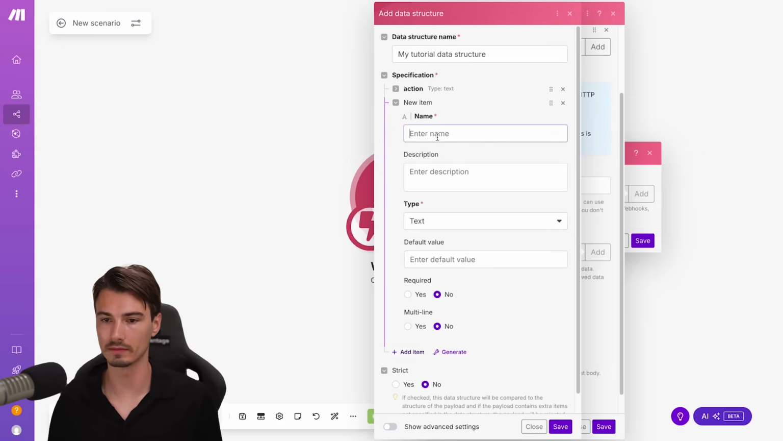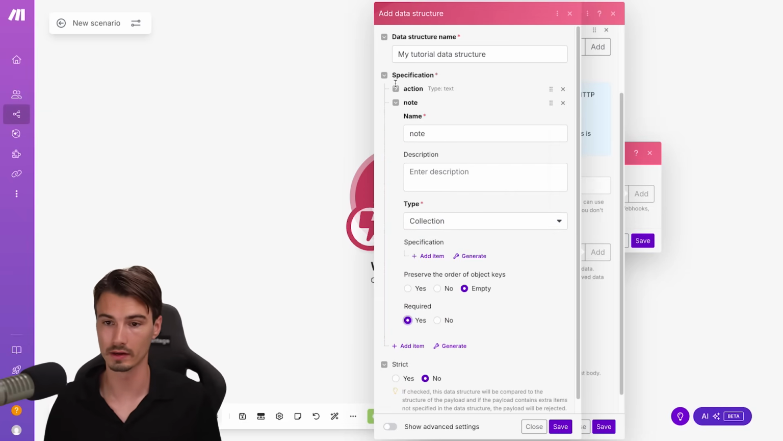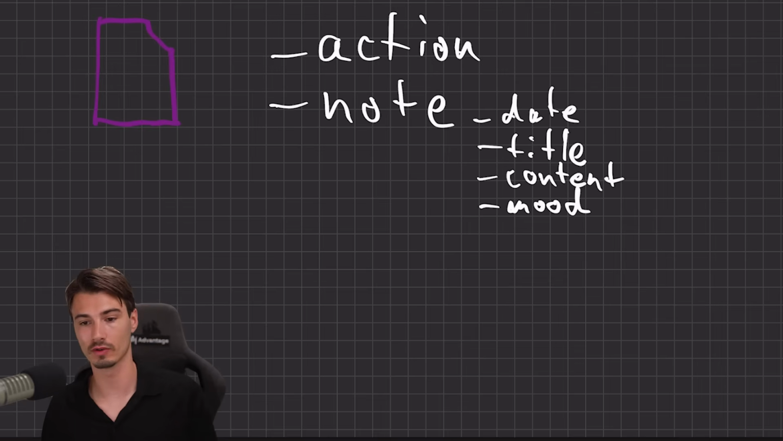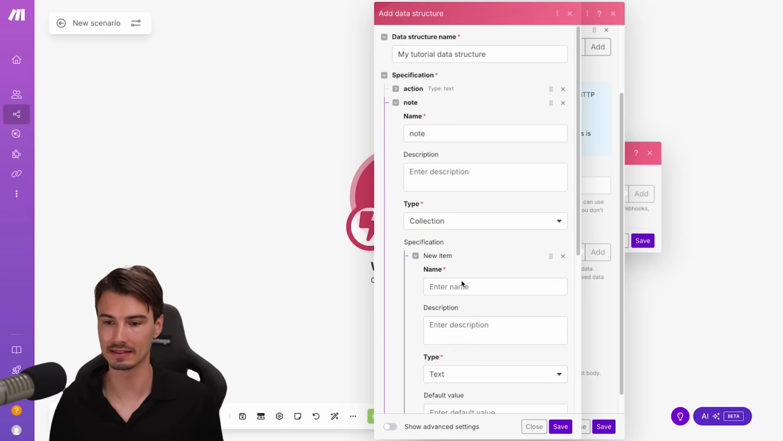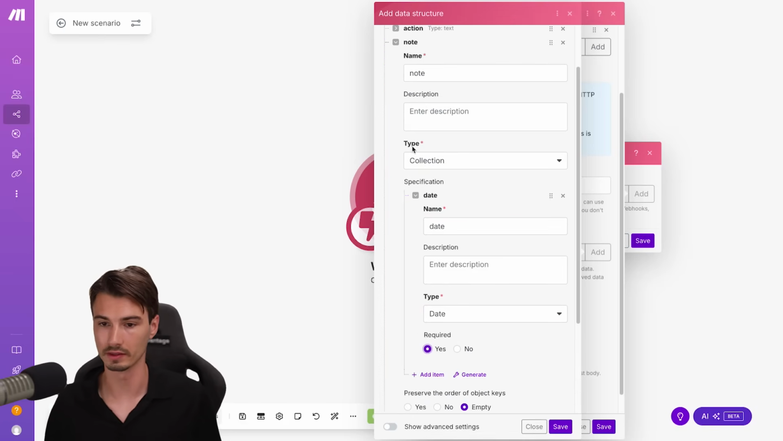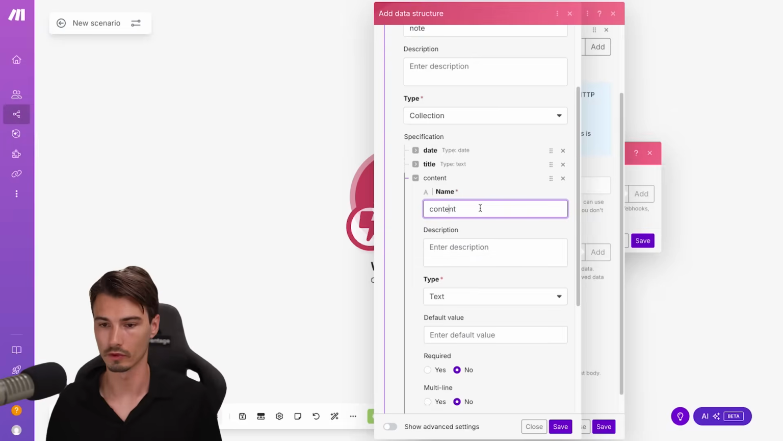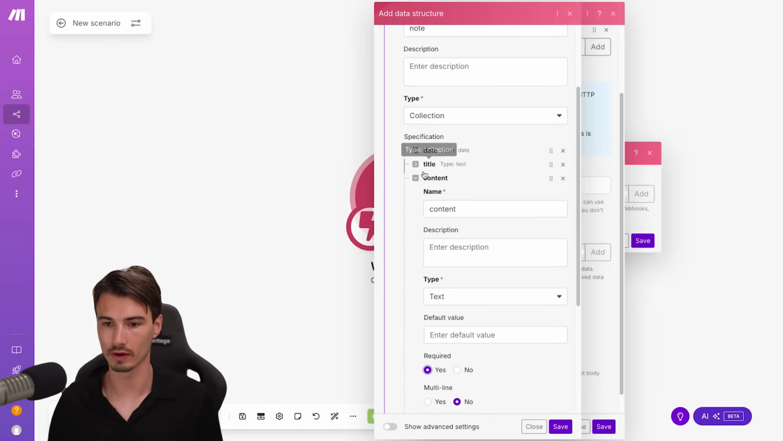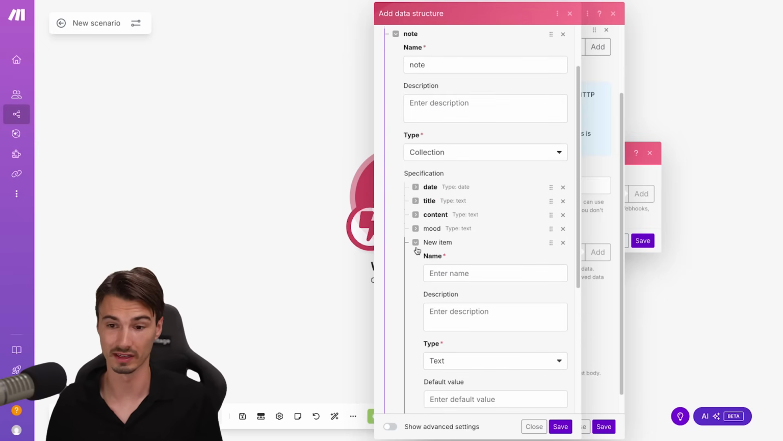I'm going to add another one. The next one is node. Type is collection. This one is also required. And then within the node, I'm actually going to have multiple sub items. So in this specification, I'm going to say add item. Just say date. This type I'm changing to date, also required. Collapse this. We want the title, which is text, also required. Then we want content, which is text, also required. Mood, which is a text, and this one is actually not required, meaning it's optional.